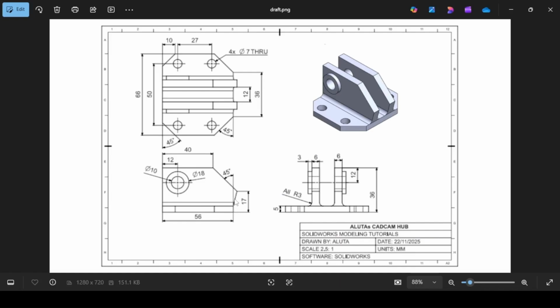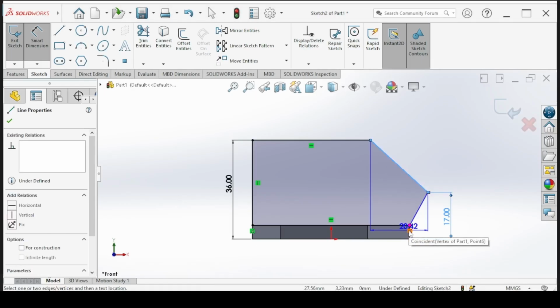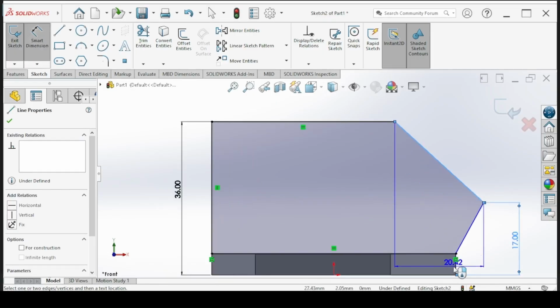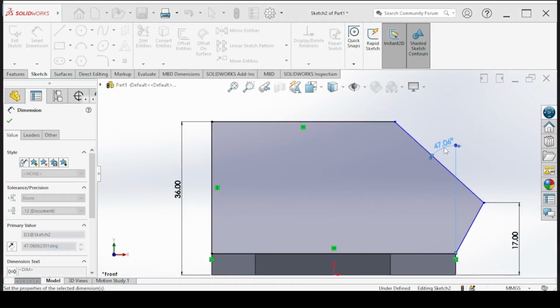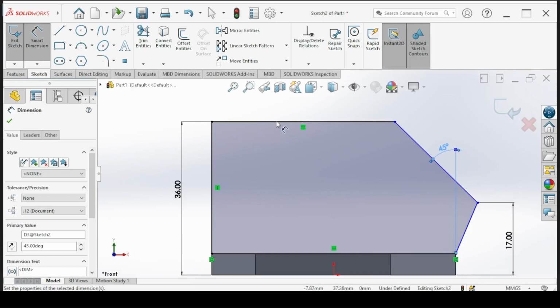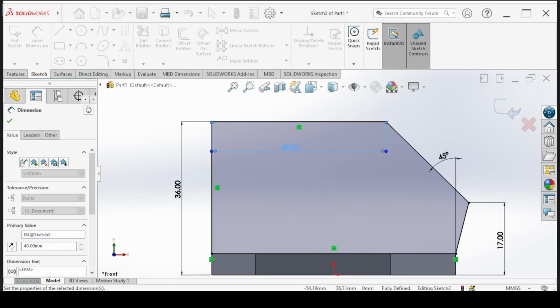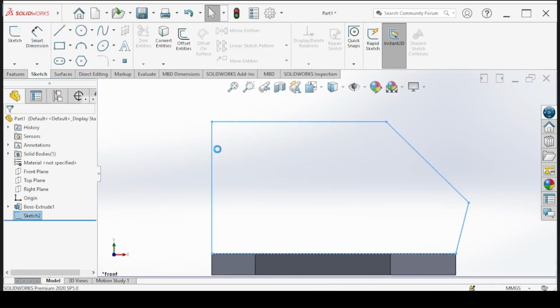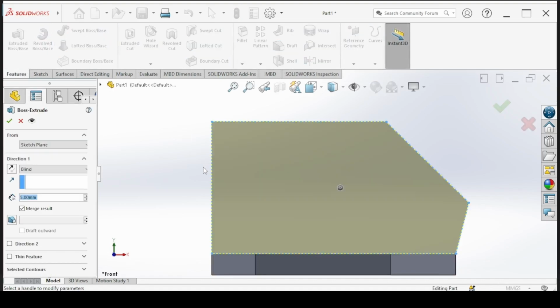The angle this inclined line makes with the vertical line here is 45. So click on this inclined line, zoom in on this vertical line. The small angle extended here is 45. This horizontal line is 40. Sketch is fully defined, so exit. Make sure the sketch is selected again, extruded boss base.